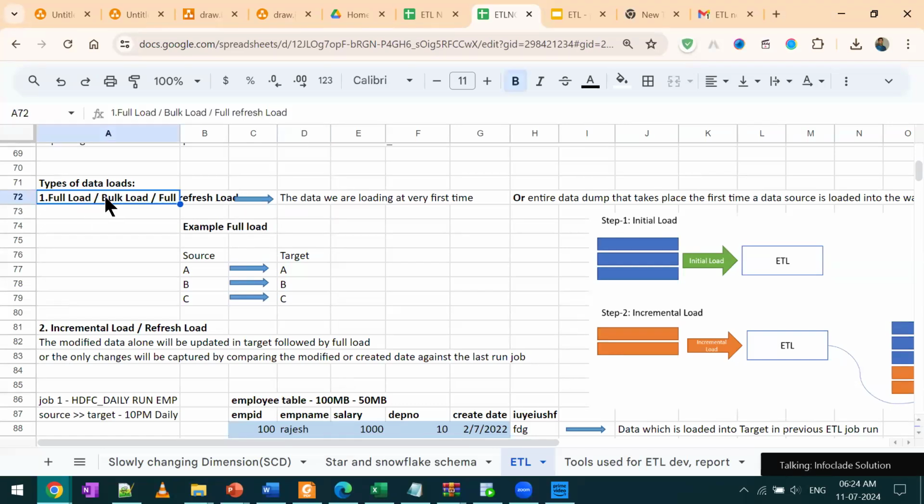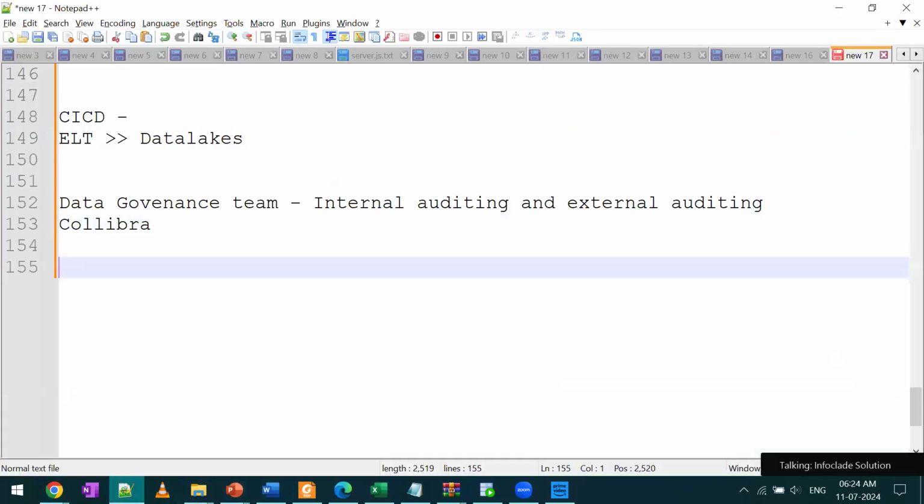The first type is a full load or bulk load, or we can say full refresh load. This is a case where, for example, we got a request from the business saying, I need to build one source, let's take Salesforce. I need to take some data, do some ETL work, and store the information in the target, which is MySQL. You can consider it as a data warehouse.